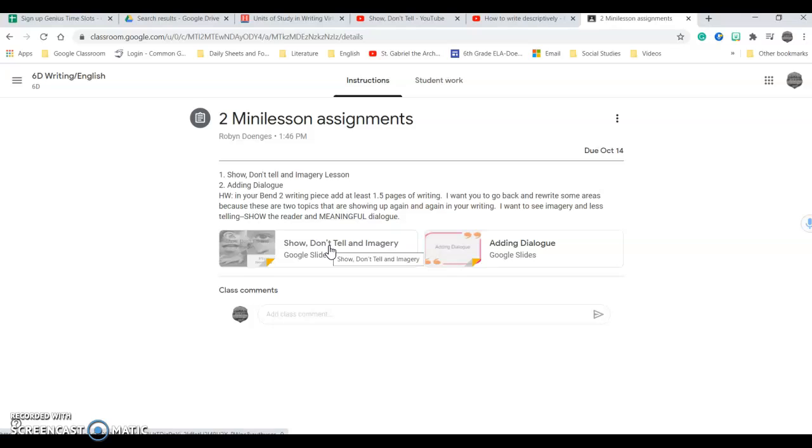Some of you are telling what's happening rather than letting your reader experience it, and that's what this show, don't tell slideshow is going to be about. Or some of you are not adding dialogue, and that's an important part of your story to move it forward. This is going to help you find a place to add dialogue.